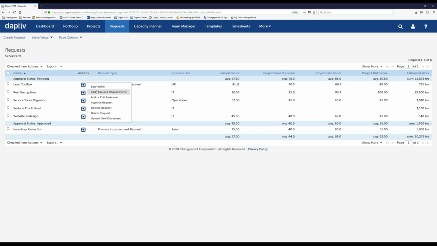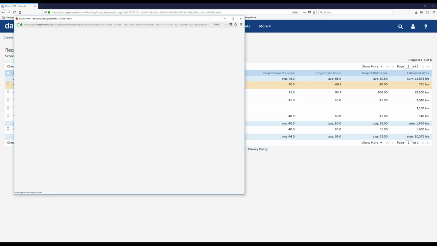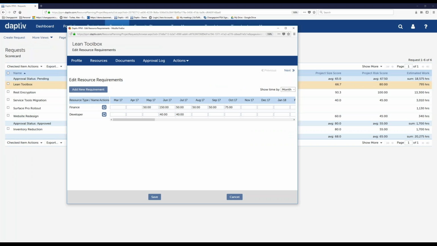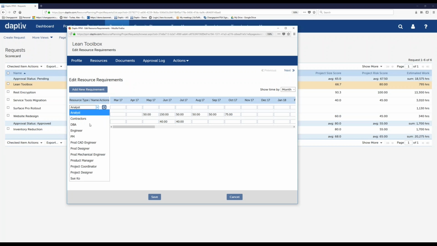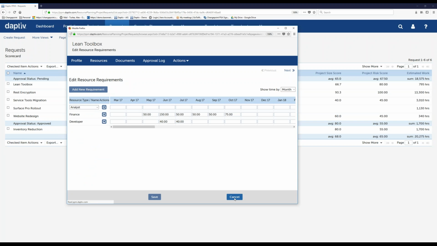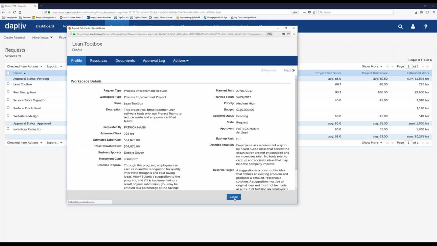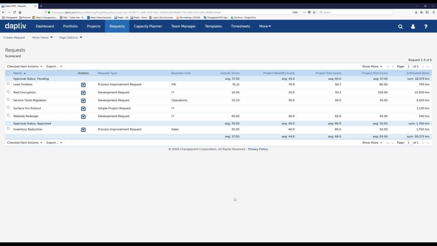So clicking on the actions button, I can add some high-level resource requirements. This is just your role-based high-level estimates. So, we have a developer and a finance person. If I need to, I can add an analyst or any one of our other high-level roles just as estimates to this project. And as we move on through this workflow, you'll see it provides information for our next step in this process, which is the capacity planning.